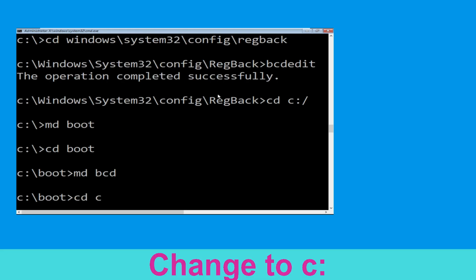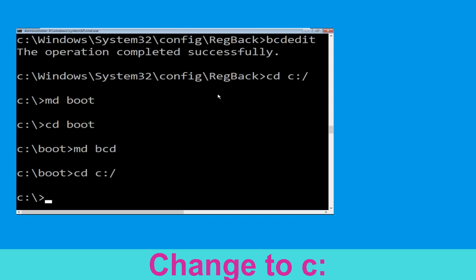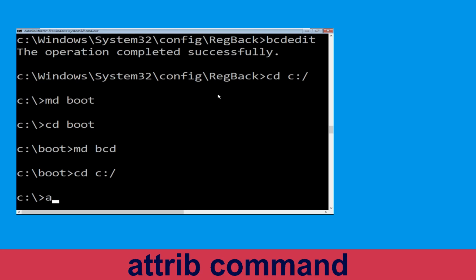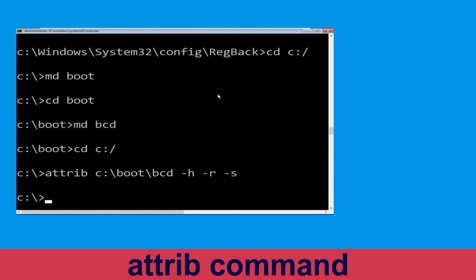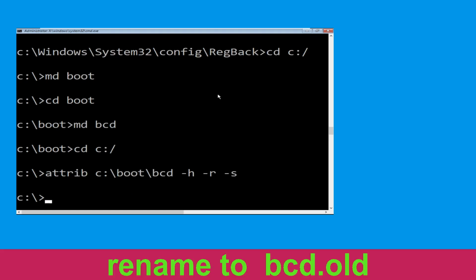Type cd c:/ and hit enter. Now execute this command, type attrib c:/boot/bcd -h -r -s and simply hit enter. Type in ren c:/boot/bcd bcd.old and simply hit enter to execute this command.